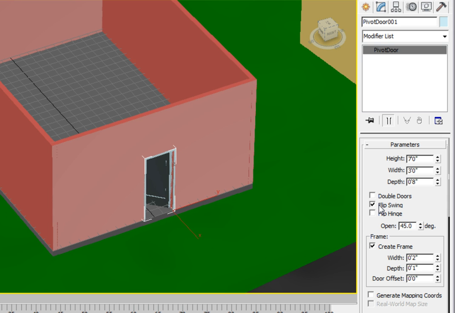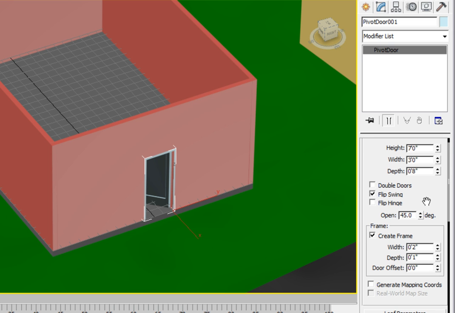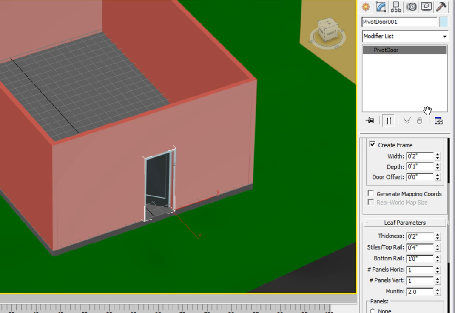If we look further in the parameters of the pivot door, you'll notice that there is an area to edit the door frame. You can create a door frame or not create a door frame based on this checkbox. And you can adjust the width, depth, and door offset. Scroll the panel so that we see the Leaf Parameters rollout. The leaf parameters allow you to edit the area around the glass panels in the door. For instance, change the bottom rail value to a value of 4 inches and then press Enter. And you can see the bottom leaf of the door is now 4 inches high instead of 1 foot.